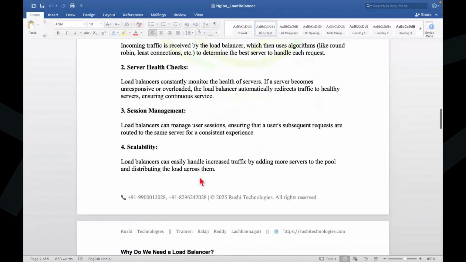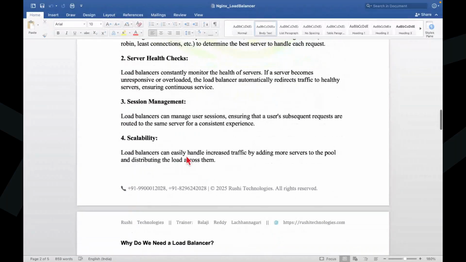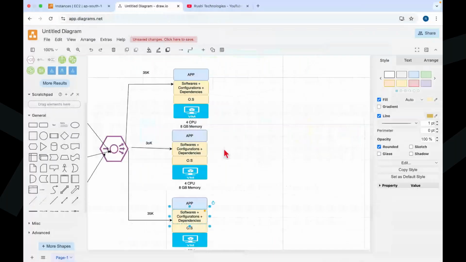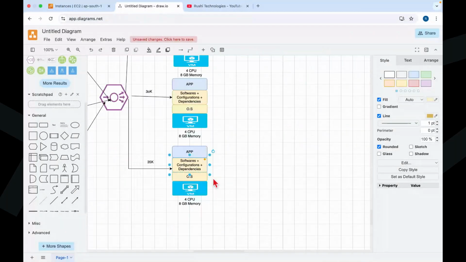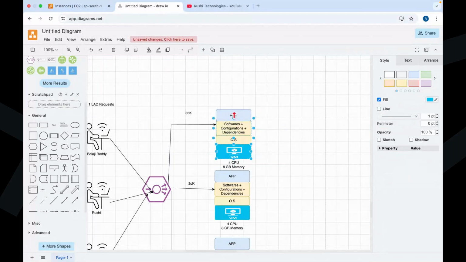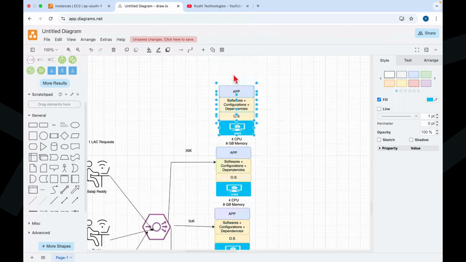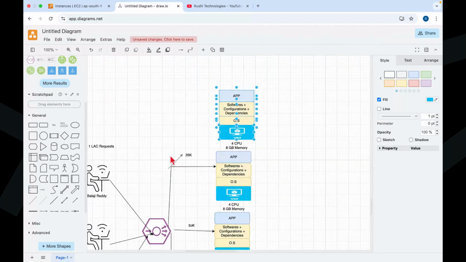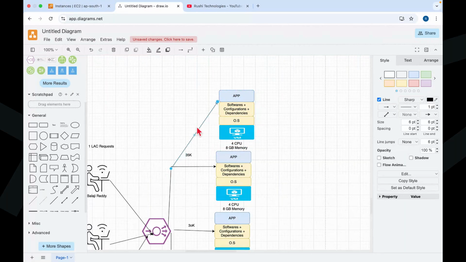A load balancer can easily handle increased traffic by adding more servers to the pool and distributing the load across them. Maybe you have three servers initially, but still so many requests are coming, so much demand is there. It will make it easy to scale. You can add one more server to this load balancer. You take one more system, deploy or replicate the application, and add it to the load balancer, so that it is easy to scale in and scale out.